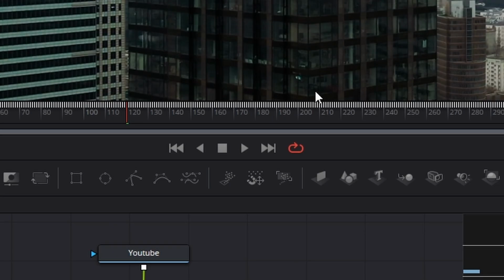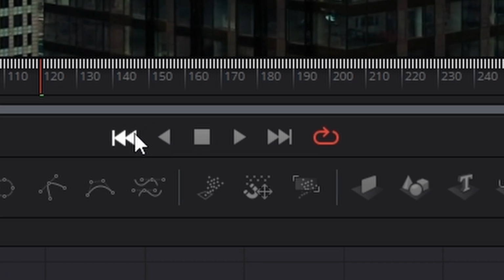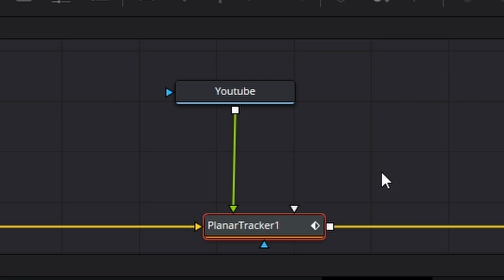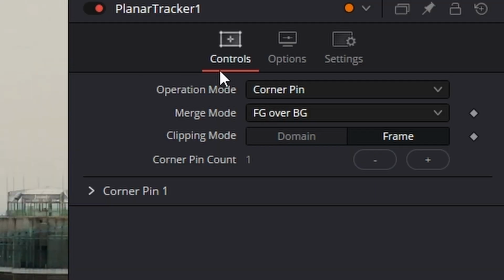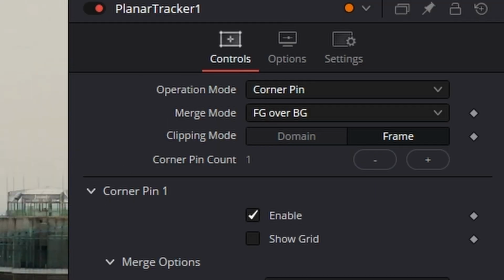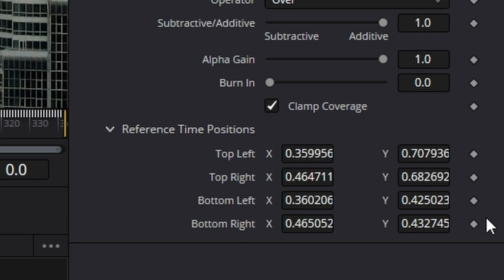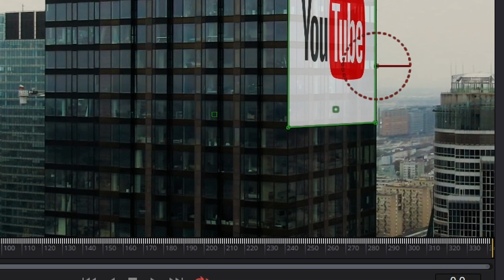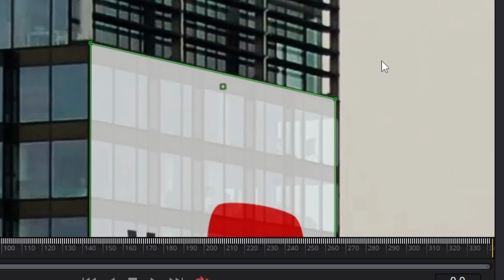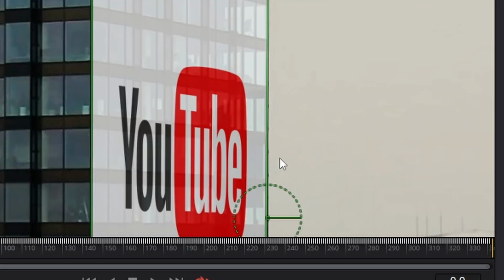Now what we're going to do is we're going to go to frame 0 by clicking this button here. We're going to click on the planar tracker, come across to controls, make sure this corner pin window down is here, and see these reference positions here. What we're going to do is click a keyframe on all of them like so. Then what we're going to do is we're going to go into our window, and where we see a faulty track, just select that point and just move it into the right position.